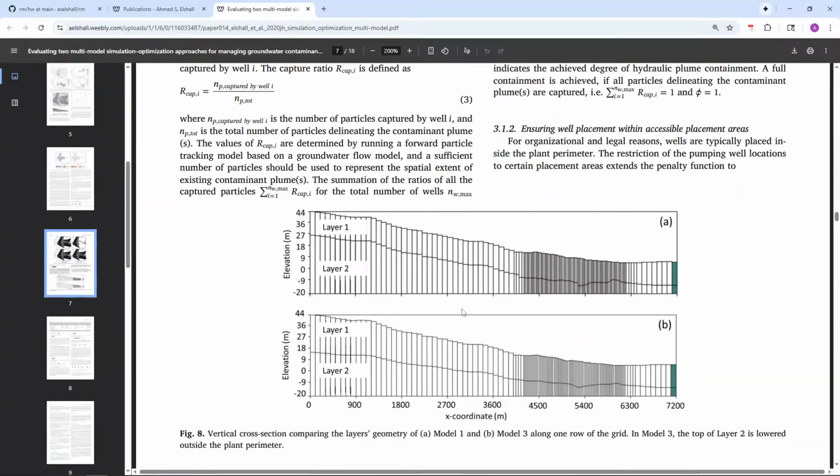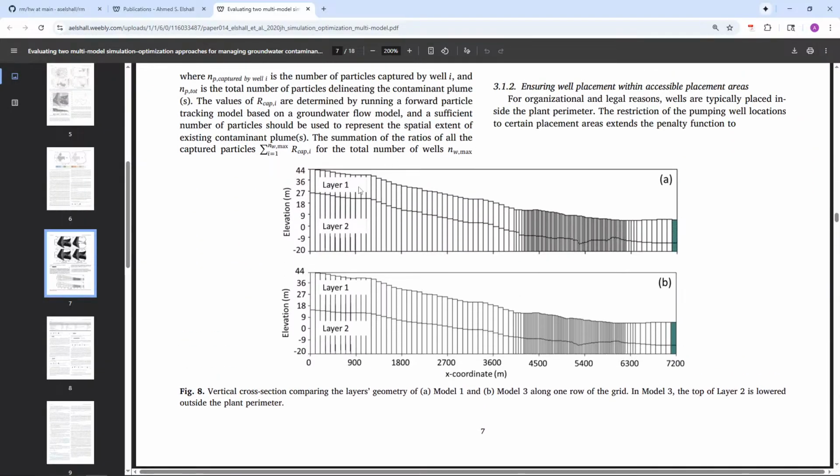We could also be uncertain about the layer thickness. So our aquifer has two layers. Layer one could be deep, or it could be a little bit smaller, like the layer one here. So that's two conceptual models. So this is conceptual uncertainty.